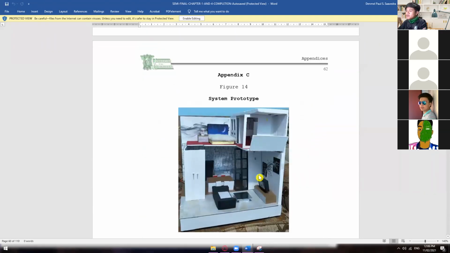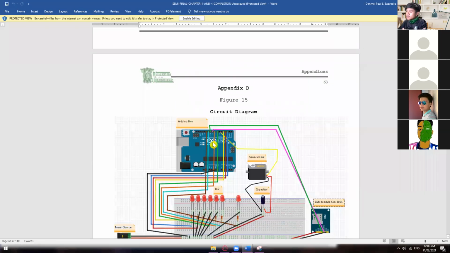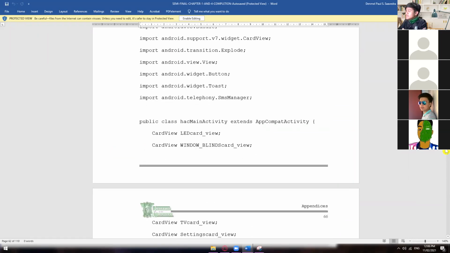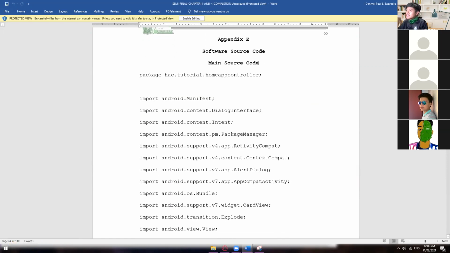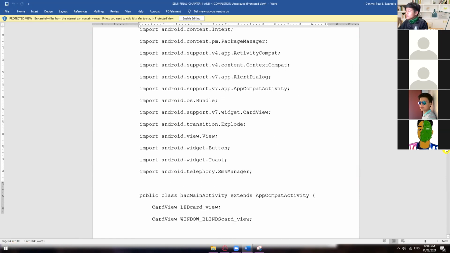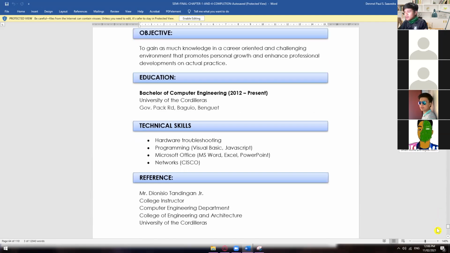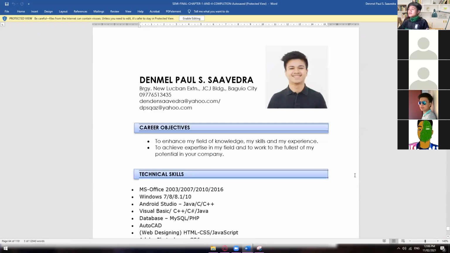And here's our miniature. Here's just the overview of your real project, and then the circuitry, their connections, and then the codes. As you can see, we only have pages 1 to 63 from the front page up to the last. The rest are just the main source code of your project, pages 64 up to 110. So there's a lot of codes in there. And then our rations, just to give you guys an idea.